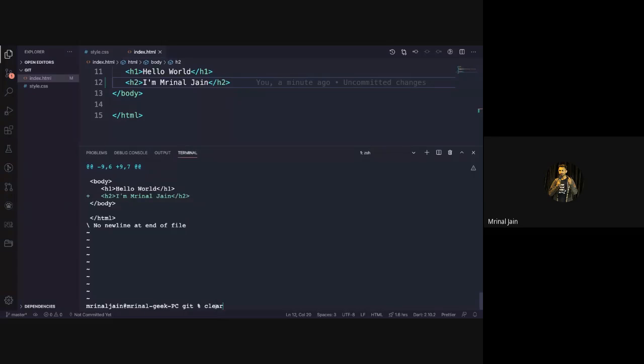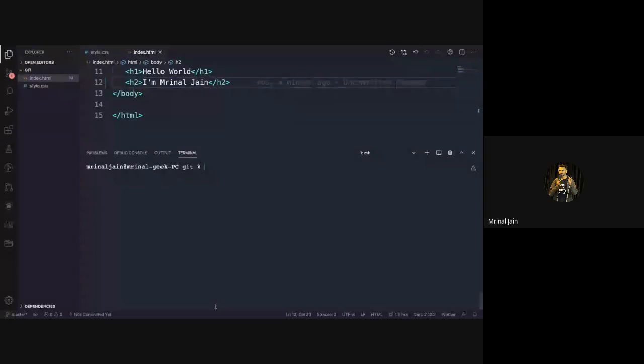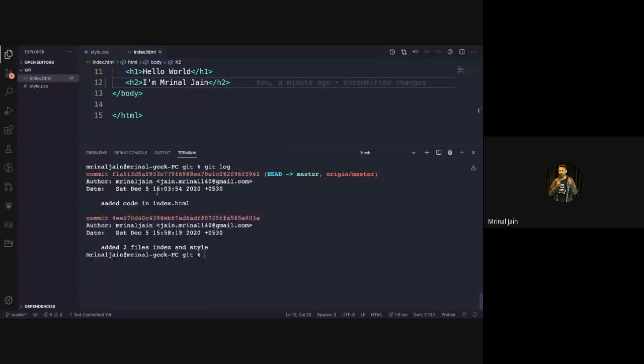Then there's another command which is git log. Git log basically gives you a timeline view. That's what we were talking about, right? That you can have a timeline view of your project. So the git log command tells me that on Saturday the 5th at this particular time I did this change, and on Saturday the 5th at this particular time I did this change. So it's clearly understood that we have pushed code two times.